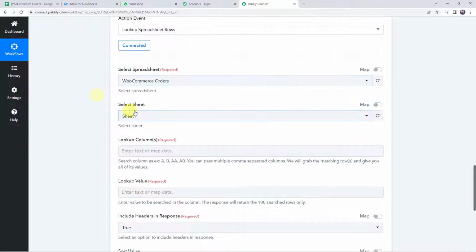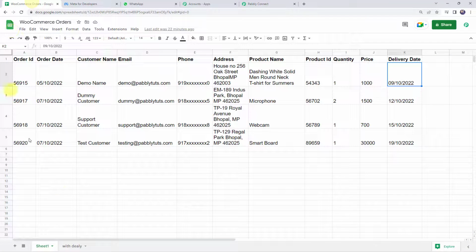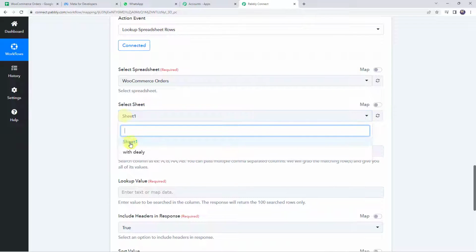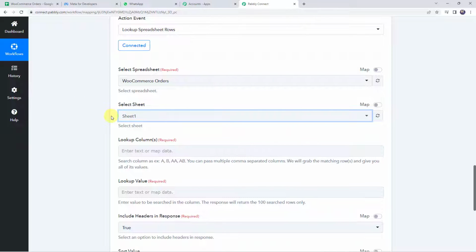Now here we have to select the sheet name. So here you can see I have created two sheets, that is sheet 1 and with delay. So here I'm just going to select this particular sheet, that is sheet 1, as I have the data in sheet 1. Okay, so if you have multiple sheets, from the drop down you can select your specific sheet name.